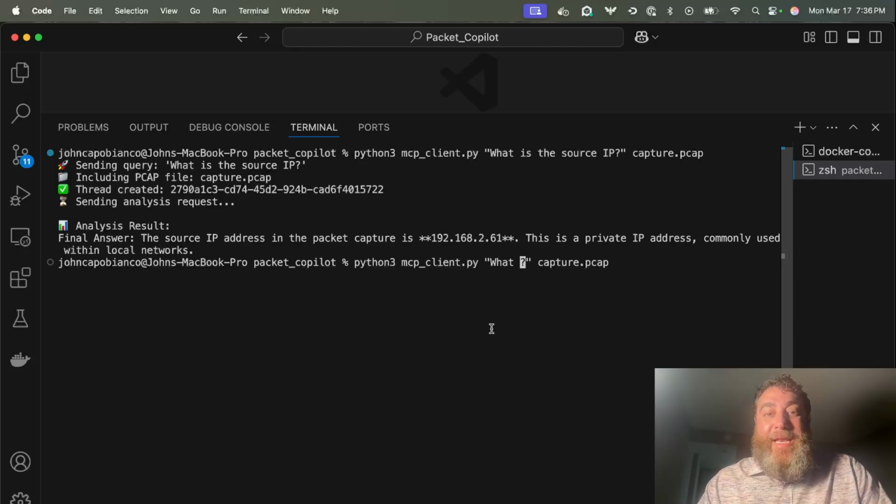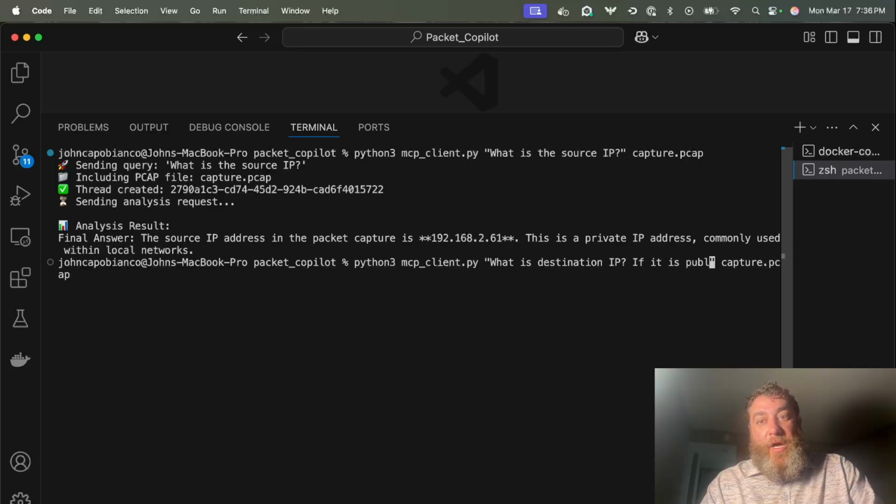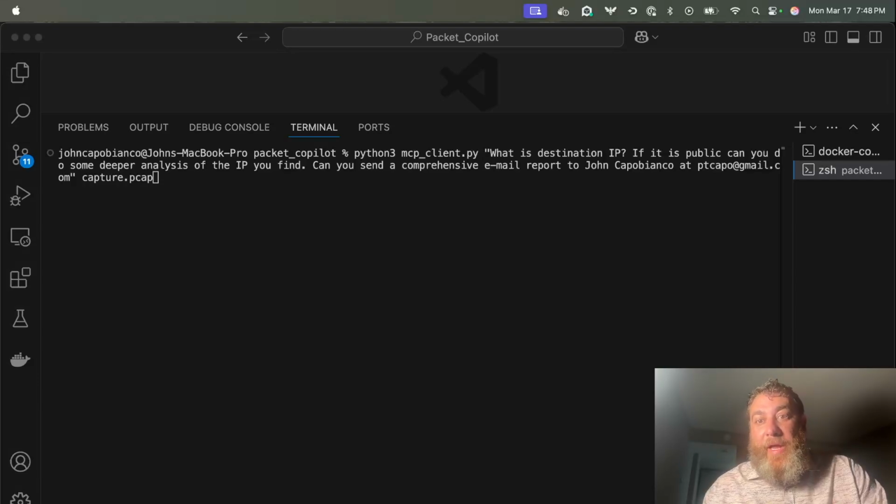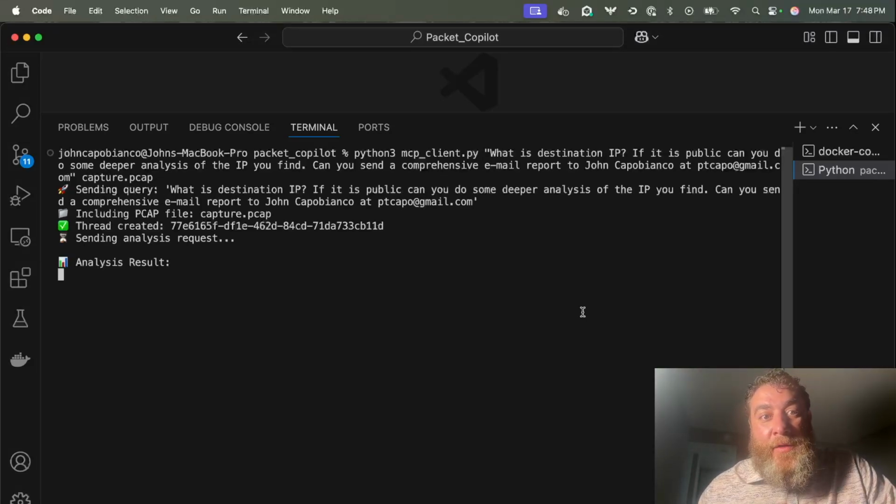There is a public IP address. Now it's not going to work, but what we can do is, what is the destination IP? If it is public, can you do some deeper analysis of the IP you find? Can you send a comprehensive email report to John Capobianco at my public email at gmail.com? Excuse me, I had a typo in my email. So we're going to say, what is the destination IP? If it is public, can you do some deeper analysis of the IP you find? Can you send a comprehensive email report to John Capobianco at his PCAP at Gmail? And then there's the capture file.